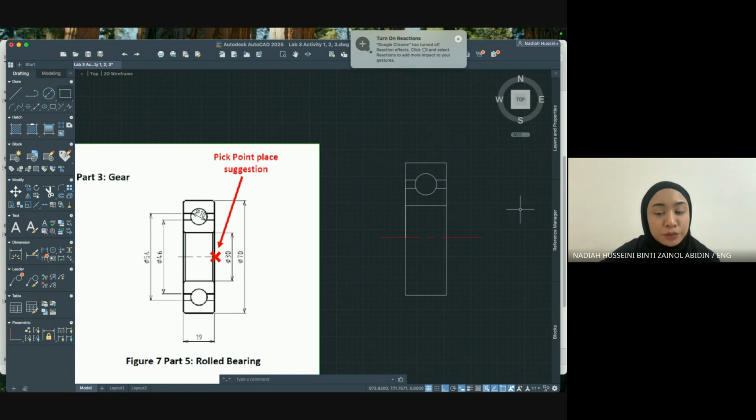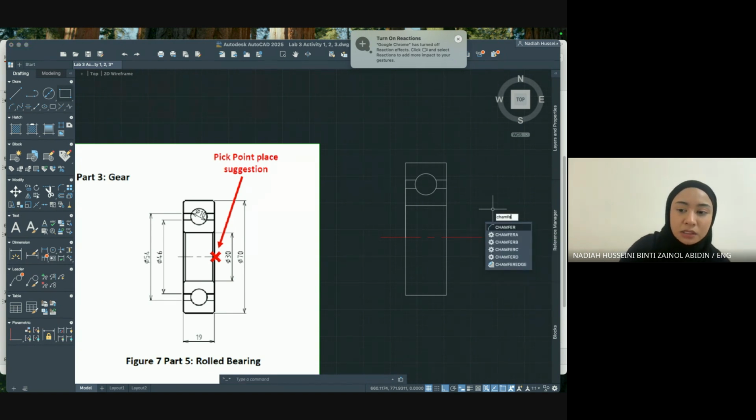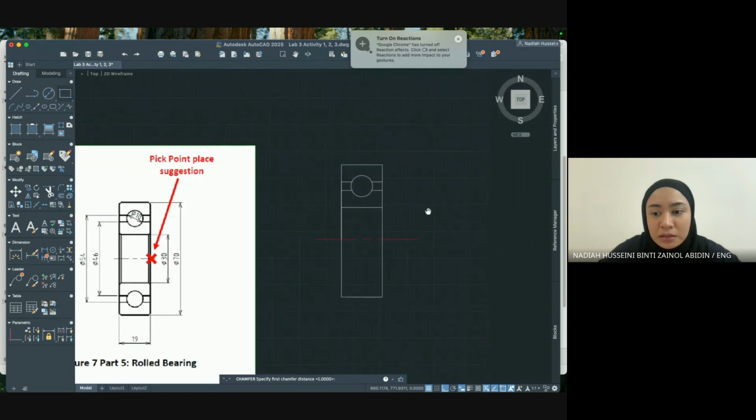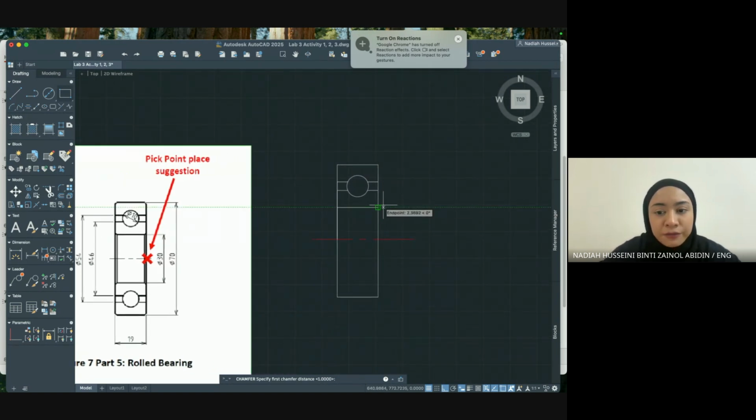The next part would be to do chamfer. The chamfer will have a distance of 1. After you have typed in chamfer, type in capital D. It's going to ask you for the distance. Specify first chamfer distance 1. Specify second chamfer distance also 1. This is how it should look.